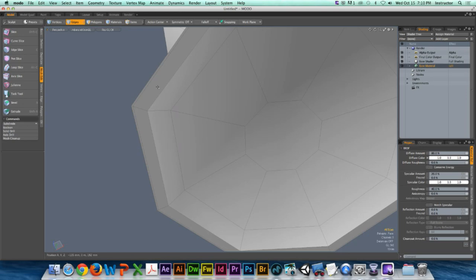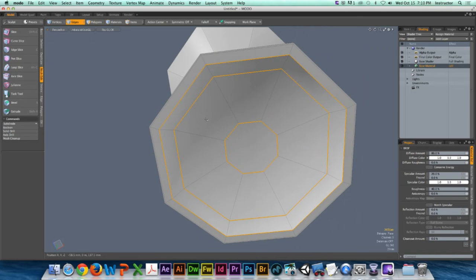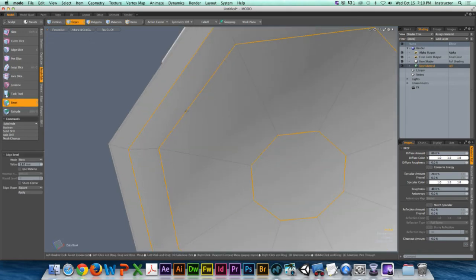One of the great things about working with edge bevel is that we can do multiple edge loops simultaneously. Check it out. I can do that one, that one, that one, all at the exact same time. Let me fire off edge bevel. And it does all 3 of them separately using the exact same distance.